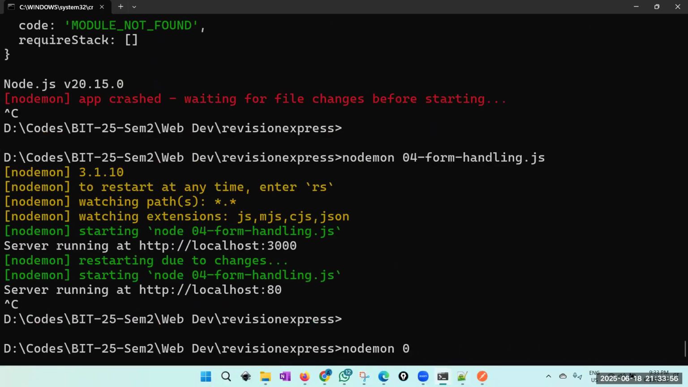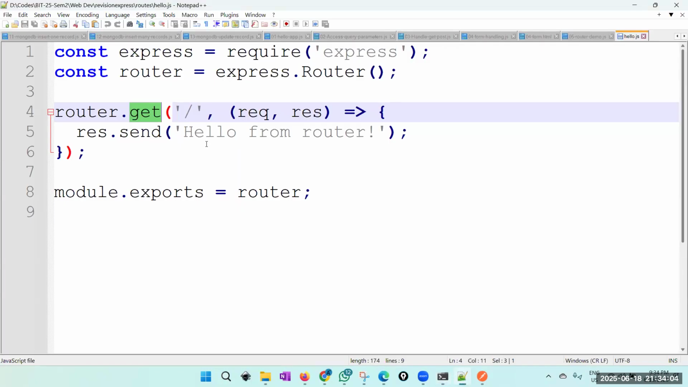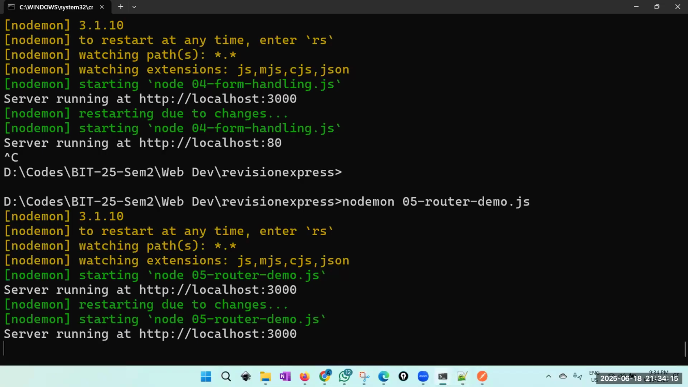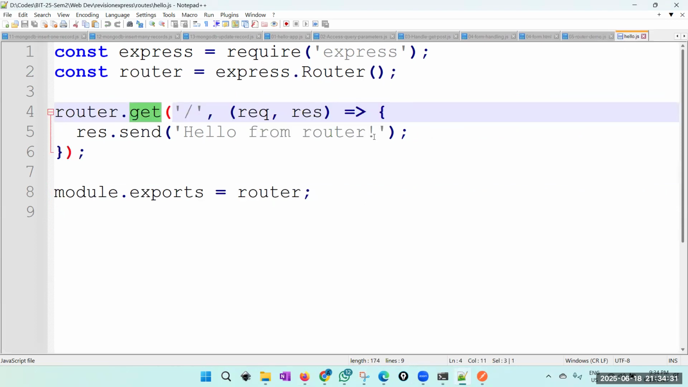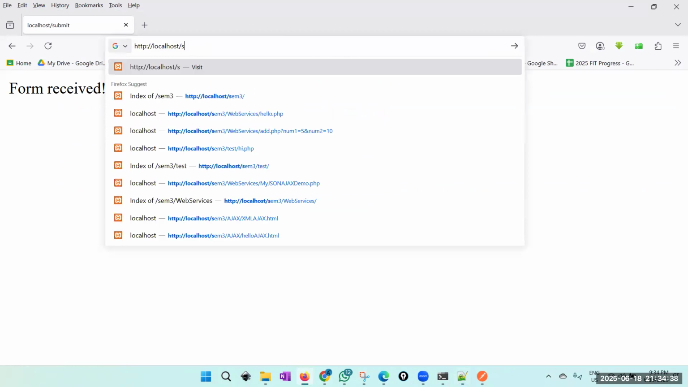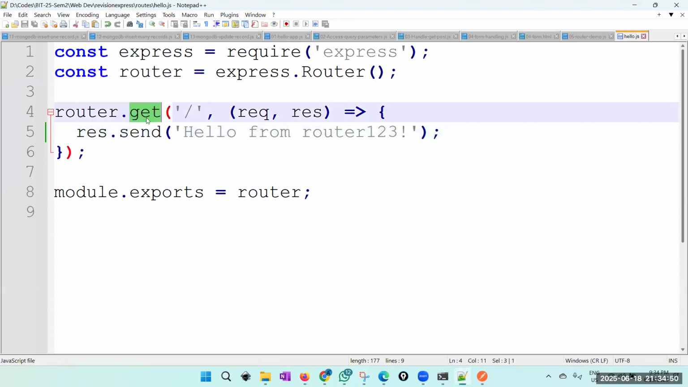That is fifth route demo. Now let me change the port to 80. Right, it should have been detected. Hopefully it detected. Now I am going to type slash hello, and it must be handled by this route file and it must say hello from router. Let's say router 123. Right, localhost hello. And we got it, that means it has been redirected to this file, and in this file we have the get method.